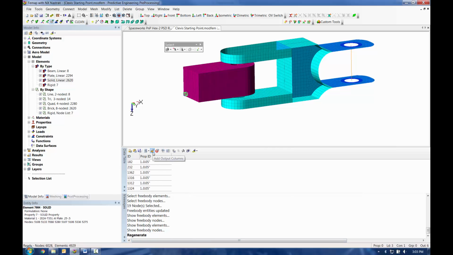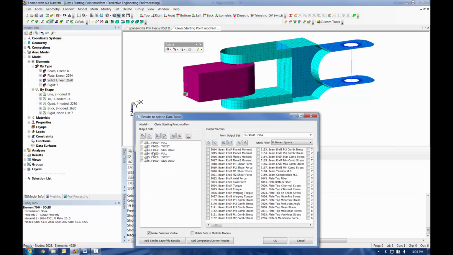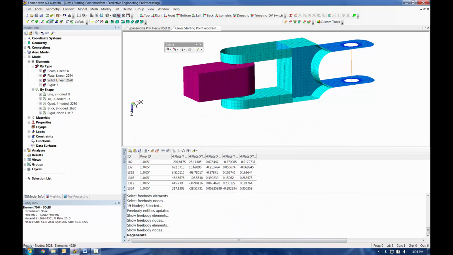Then I'll add output columns. You can choose which output sets you want to include and which output vectors. So let's go with our plate forces, X, Y, shear. We can do bending force, membrane force. And there we go. It spits them out as new columns.